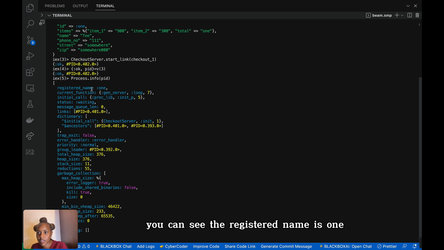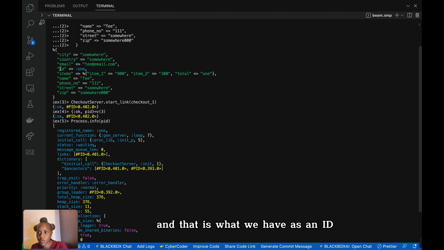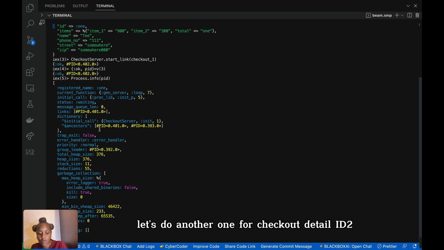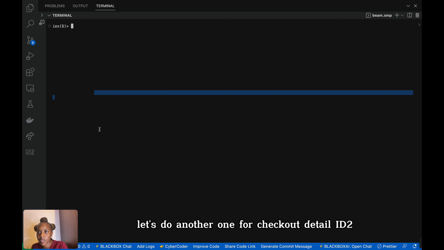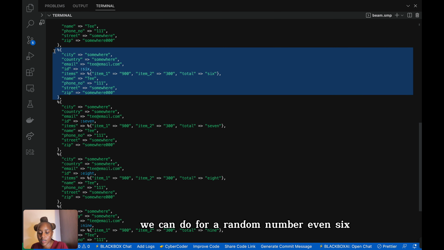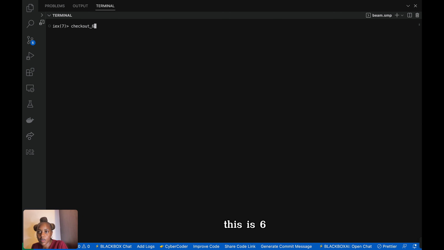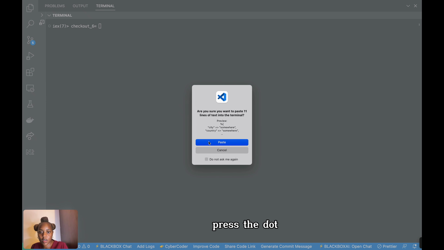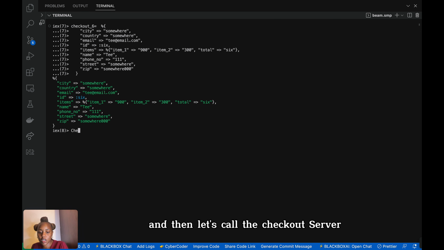You can see the registered name is 1, and that is what we have as an ID. Let's do another one for checkout detail ID 2. We can do a random number, even 6. Checkout, this is 6. Paste that, and then let's call the CheckoutServer start_link function and pass it the new checkout detail. This is another server started.